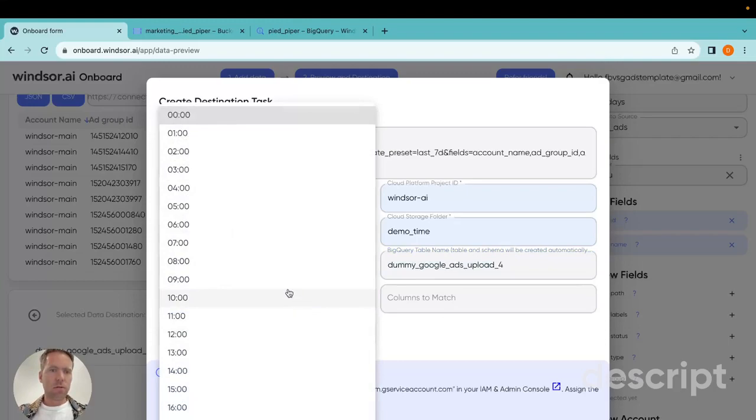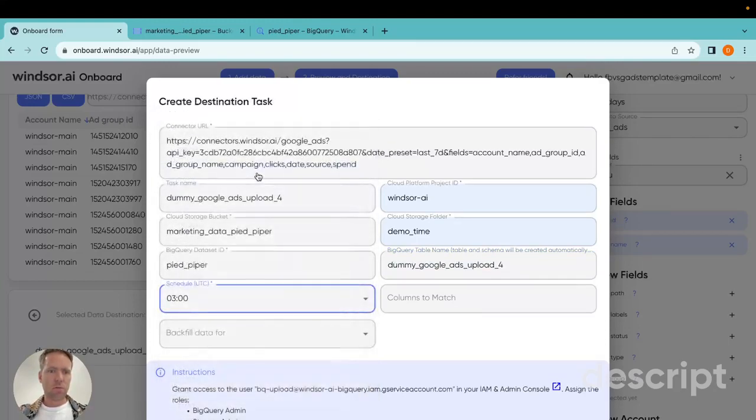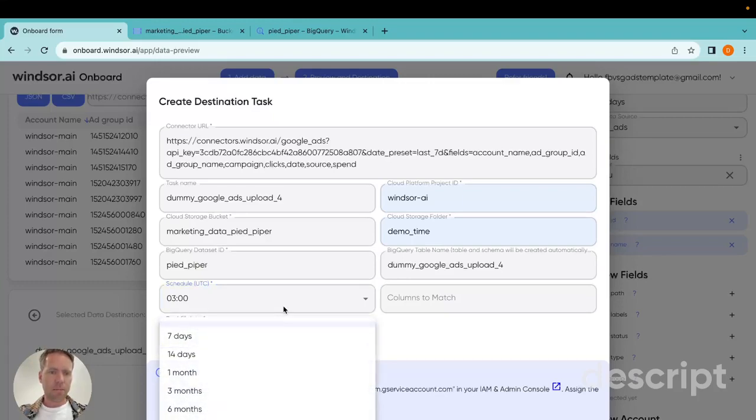I will also need to specify the schedule on when we insert the data. This is in UTC. This is important. So here I'm selecting 3 a.m. UTC for the data to be refreshed. You can also specify if you want to have the data backfilled. Say you would need 1 year of data. You just click on 1 year, and then you will get your data backfilled.